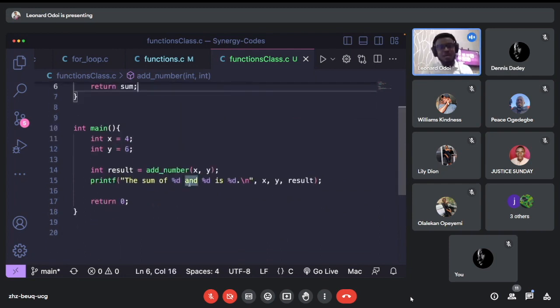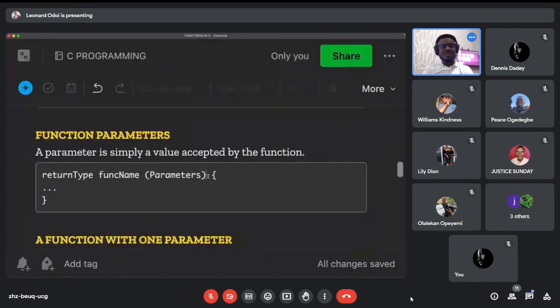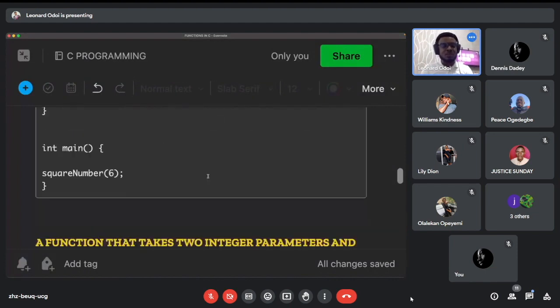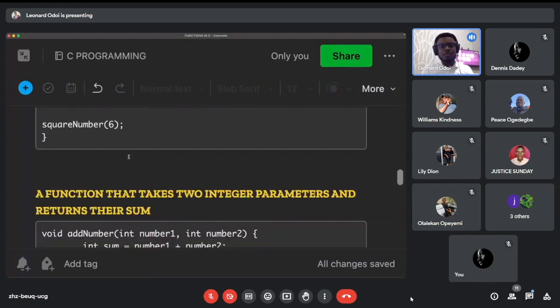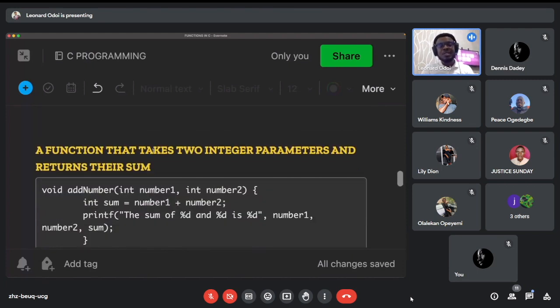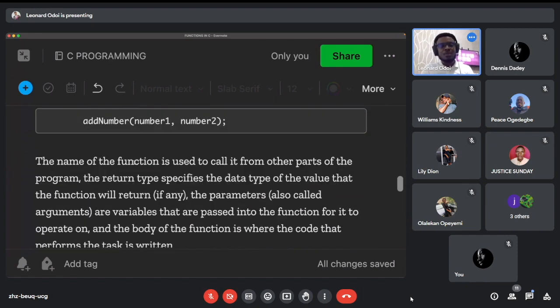When we call that function add number, it added the 2 variables and then returned the result to us. Okay, so let me just go into my Evernote and let's see if there are more important things that you need to take care of, which I put down for you. We calculated a function that squares a number. So this is a function that takes 2 integer parameters and returns their sum. Return that. Great.